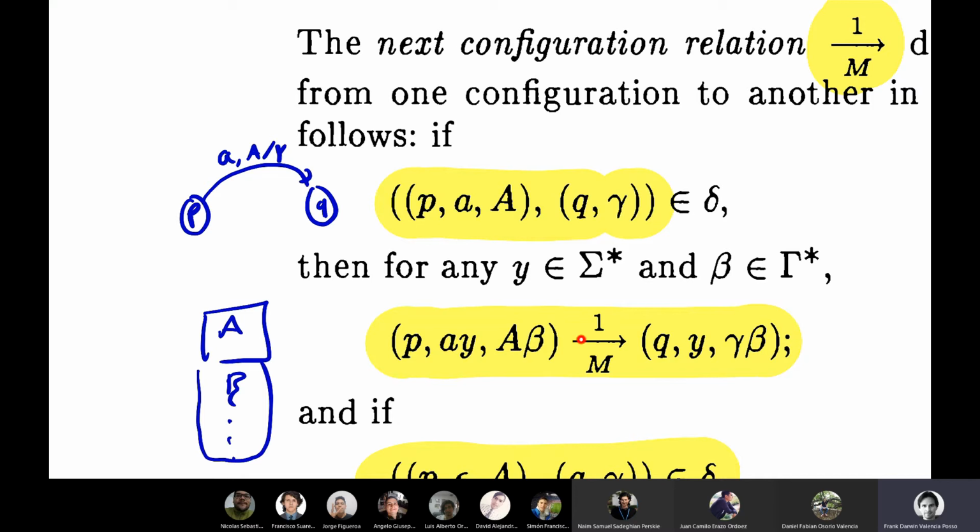So what's going to happen here is in one step, I move to Q, because that's what it's telling me, that I need to move to Q. I move to the rest of the string. So I have read A, so I can move to read the rest, which is Y. I pop A from the stack, and I push gamma onto the stack. So my new stack is going to be gamma beta. Is that clear?